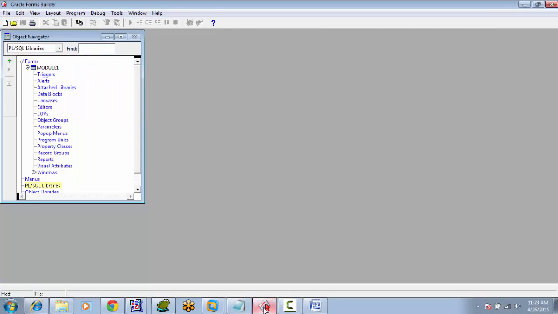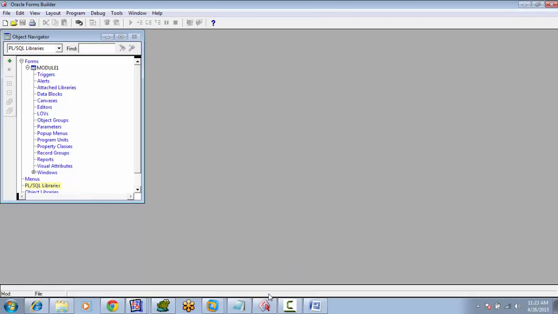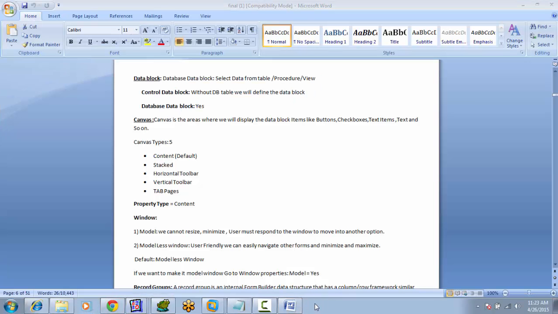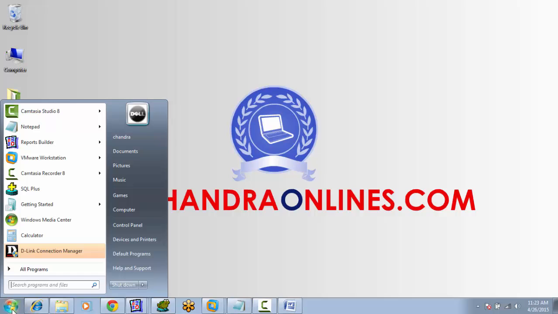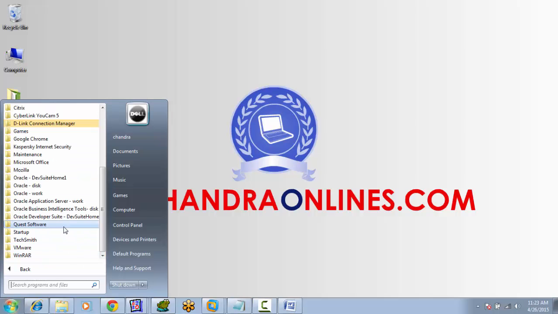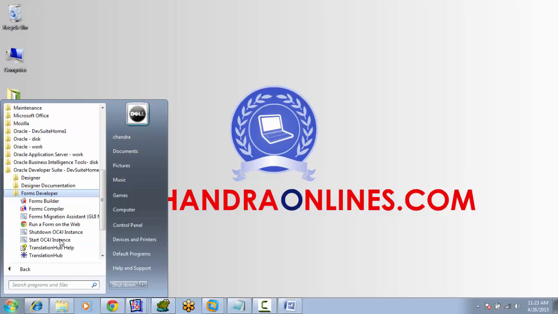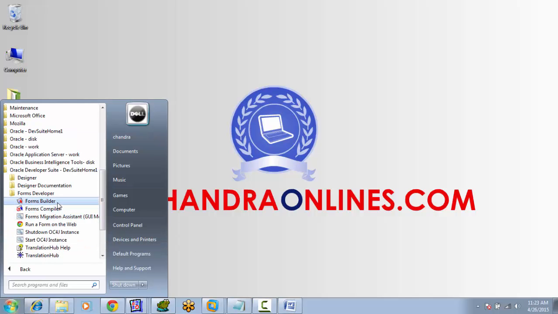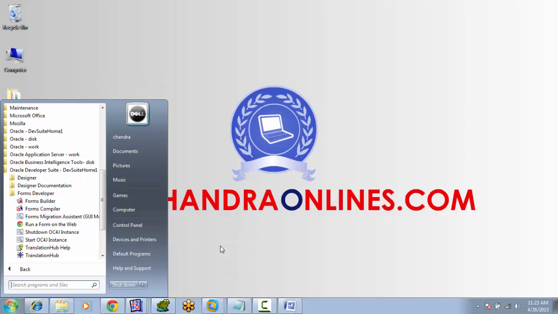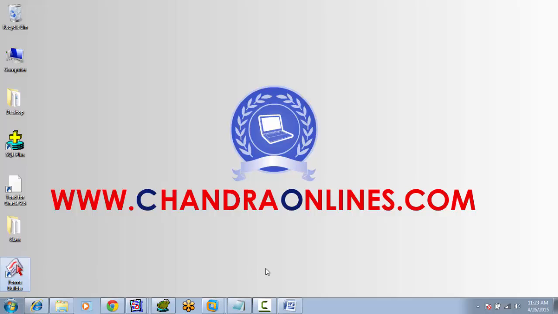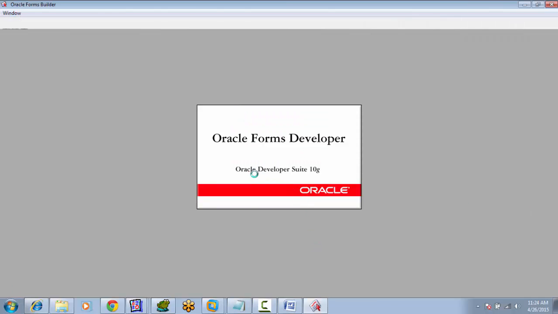Go to Form Builder. How to open the Form Builder? We can open directly from the desktop if there is any Form Builder icon. Otherwise, we'll go to Start menu, All Programs, Developer Suite, Form Builder. Here is the option, Form Builder. Or we can have the shortcut on the desktop, no problem. Here is the shortcut. Open this, double click. It's Oracle Form Builder 10G Suite. It's an Oracle product.